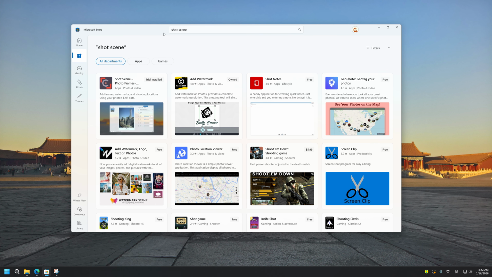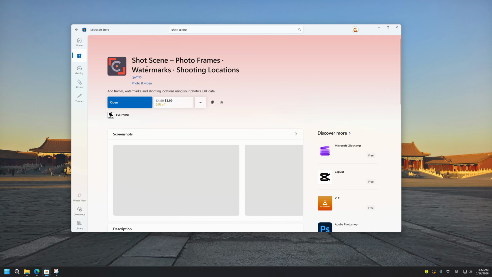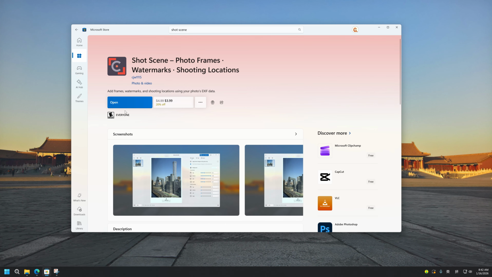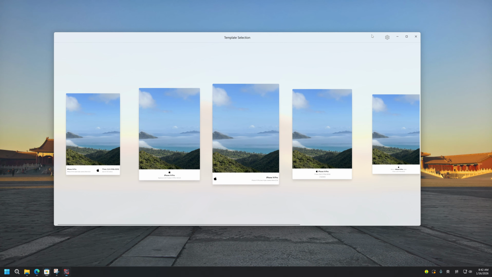First step, open Microsoft Store and type Short Scene in here. And this app, its full name is Short Scene: Photo Frames, Watermarks, Shooting Locations. And you can try it. After you click the try button, you can download it and open it. If you feel it's good, you can just pay for it. And then let's start it. Click the open button. Okay.